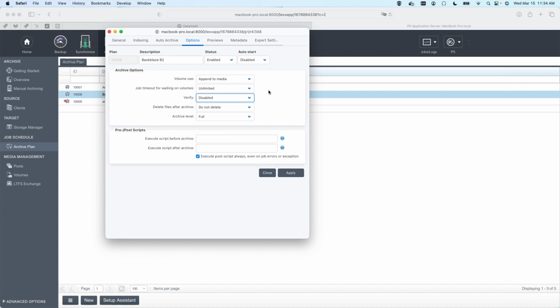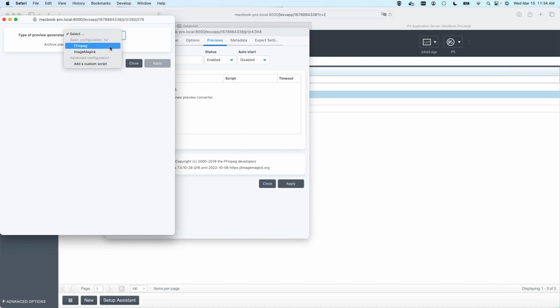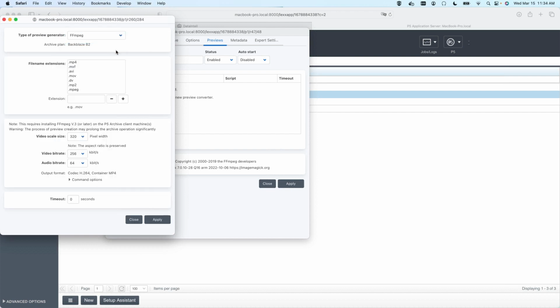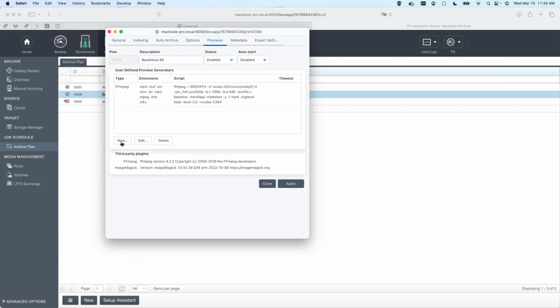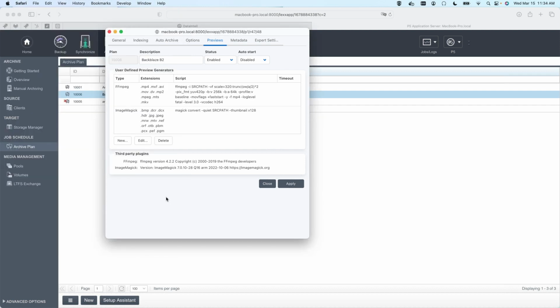And then you can do preview generation, which was something I showed you in my screen grab a couple of minutes ago, whereby you can choose to use FFmpeg or ImageMagick to generate proxies or thumbnails or both of media files. So you can actually, much like the way that a media asset management system works, view those thumbnails and playback proxies within this interface.